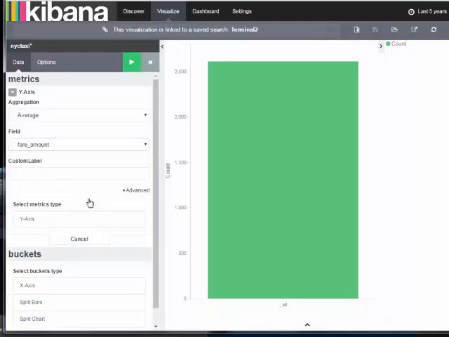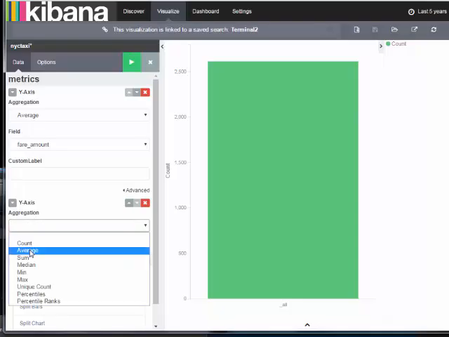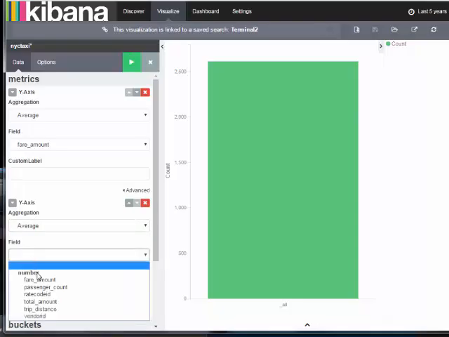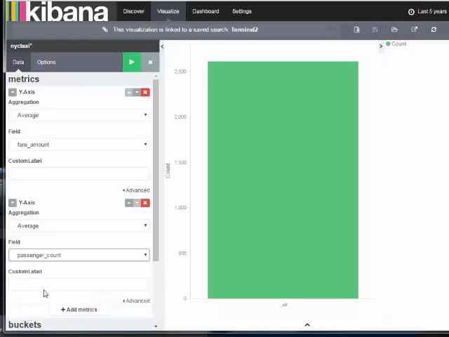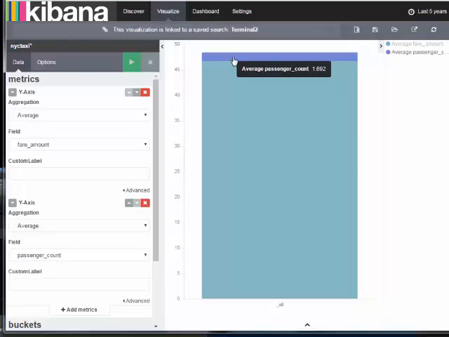But let's add 2 more pieces of information. So let's say we are also interested in the average amount of passengers which are riding, and then let's apply these changes, and you can see that my average fare amount based on the data which is already loaded is roughly $47, and that there are on average roughly 1.7 passengers riding in those taxis.